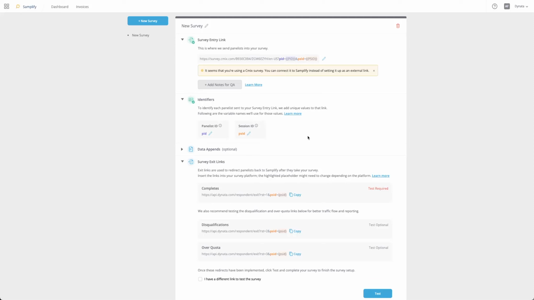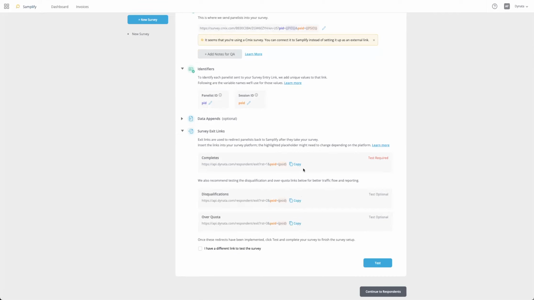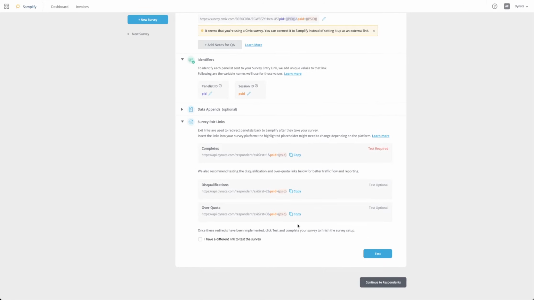After you confirm your identifiers are correct, you can then implement the exit links we give you into your survey platform. Please note, it is important that we get the session ID back. In order for this to happen, you need to implement the redirects and replace the PSID placeholder with whatever your system needs to pipe the session ID through.